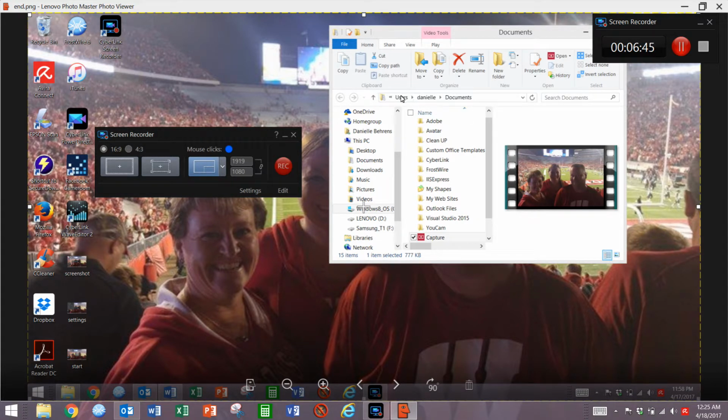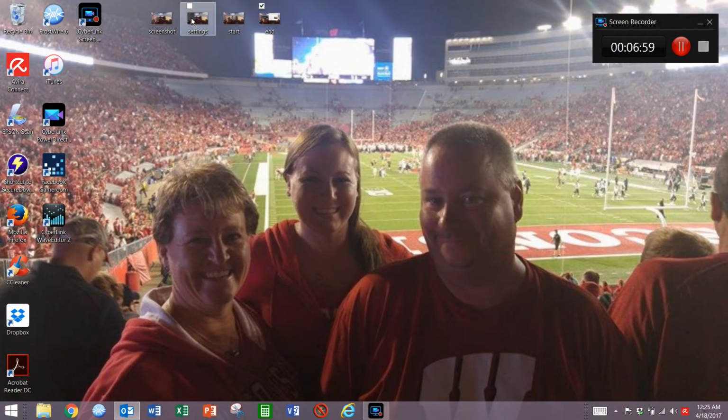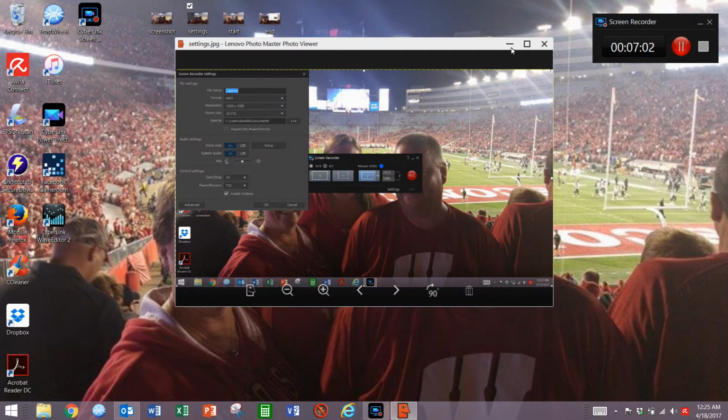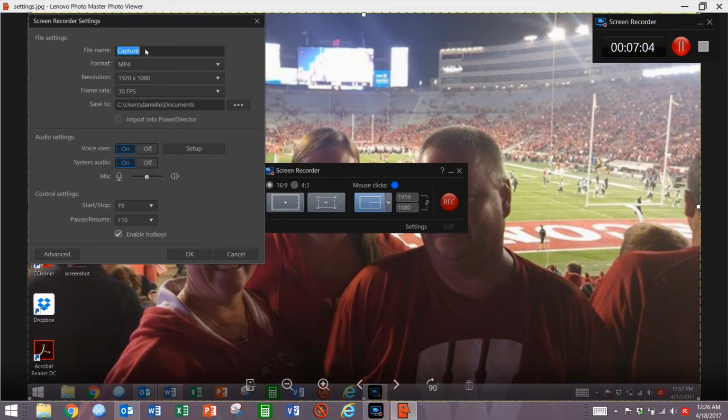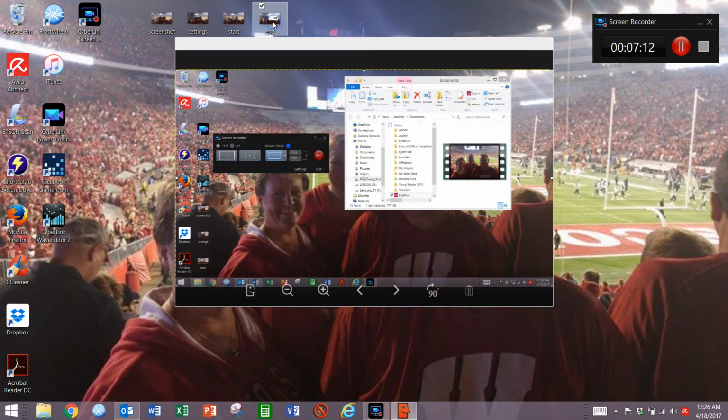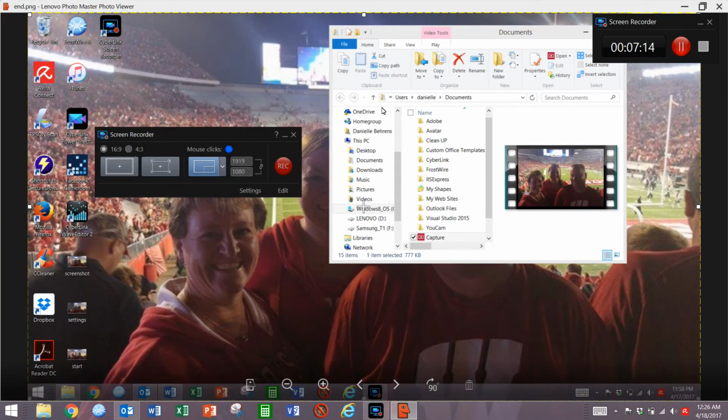Now, if you remember, mine was saved under the C drive following users, Danielle, and then documents. And it saved itself as capture. Now, if you recall, that is how I had my video set to save as. I'll open that up again. Right here, I had it saved as capture. And this is where it was saved to. So if we look one more time, when I finish my screen recording, this is where it's saved to. And that's how it was saved. It was saved as the capture.